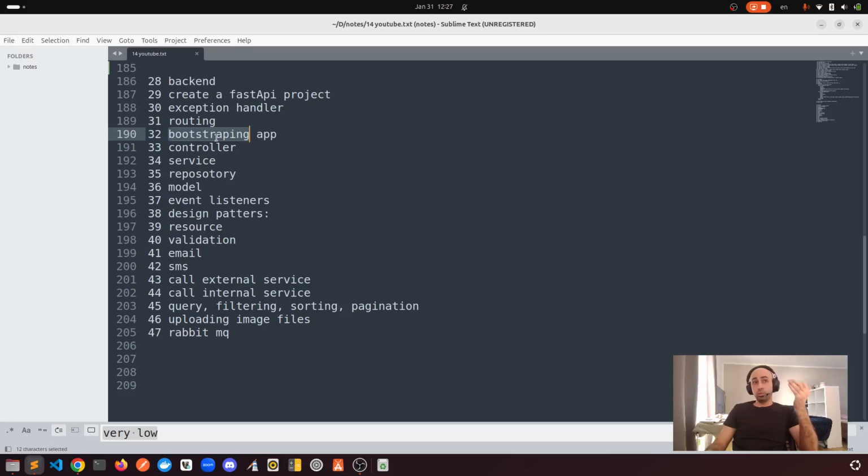So, how to bootstrap a project, have a controller, map the routes to your controller, then call your services. From your services, you should follow the repository pattern. Then you should fetch your data from your model, fetch your data from the database based on a repository, and I will tell you the difference between repository and model. Most developers don't know the exact difference. And then event listeners, how to subscribe and so on.